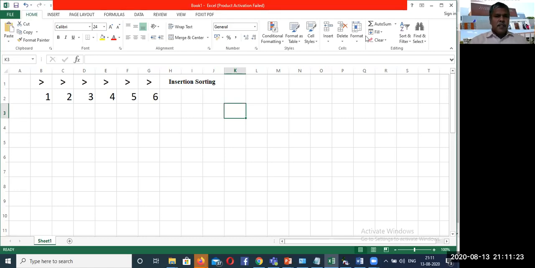Today we are going to see the insertion sorting. There are so many sortings available: ripple sorting, insertion sorting, bubble sorting, shell sorting. Today we are going to see the insertion sorting. Okay, the insertion sorting, I am taking 6 values.